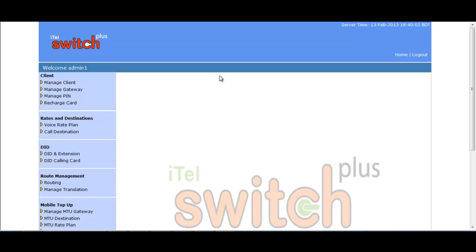You should remember that before adding route, you have to add terminating client. To add destination-wise route, you have to go to Route Management section, then select Routing and click on Add button.